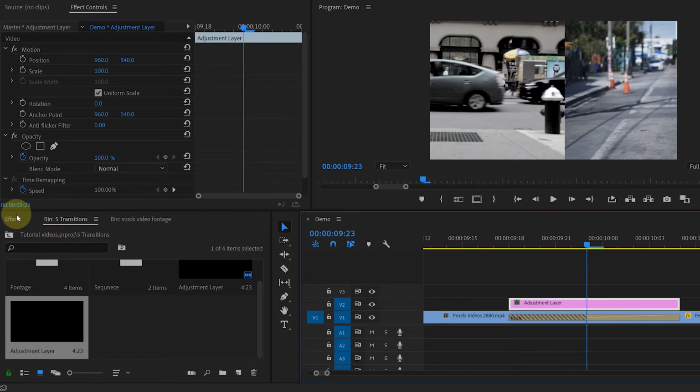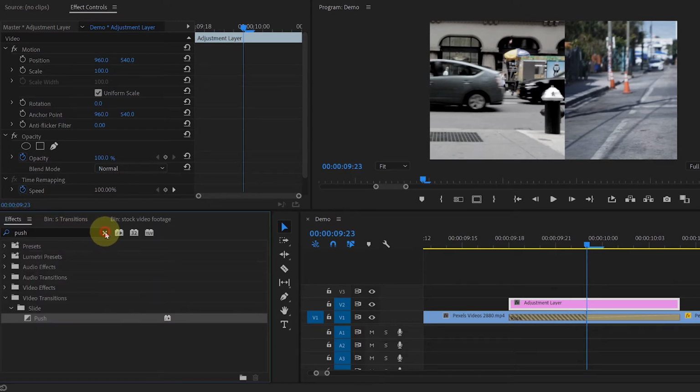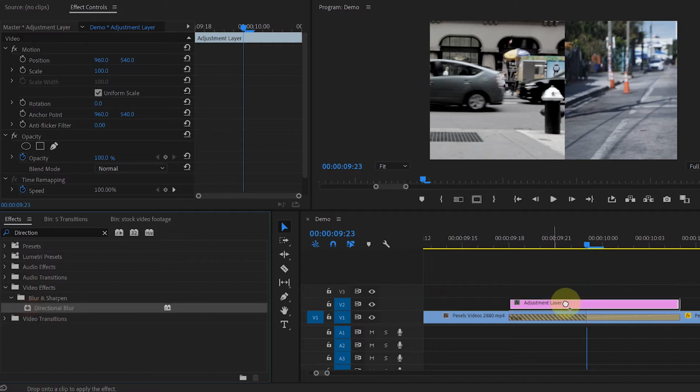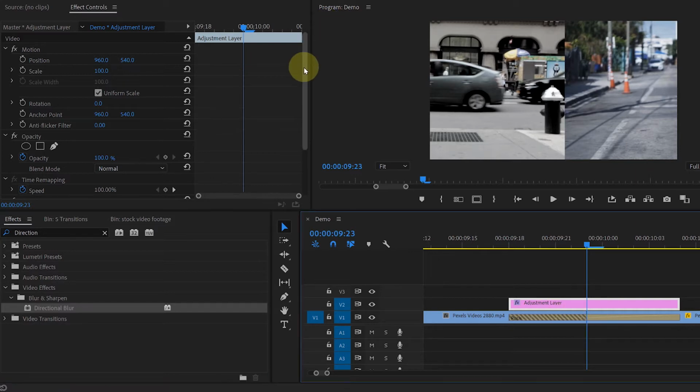Now go to Effects and look for Directional Blur. You will find it under Video Effects, Blur and Sharpen. Drag and drop that effect on adjustment layer. Make sure you place your playhead right in the middle of the transitions and adjustment layer is selected. Then go to the Effect Control.